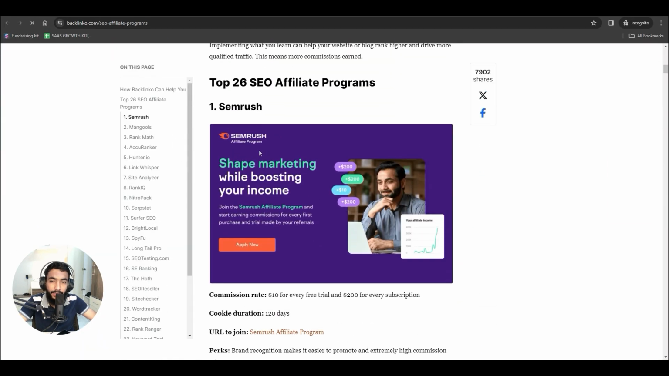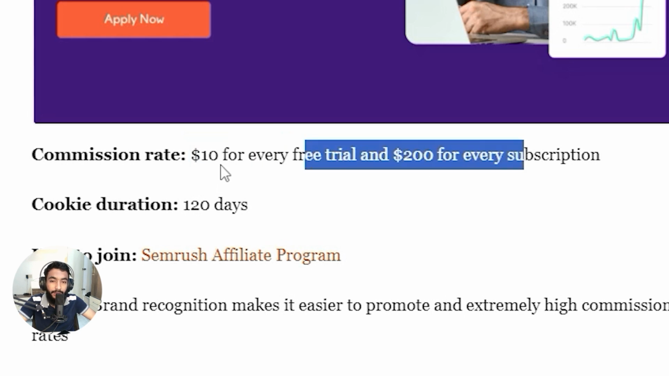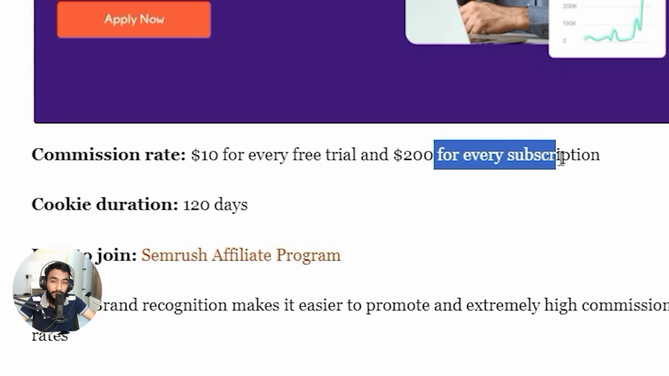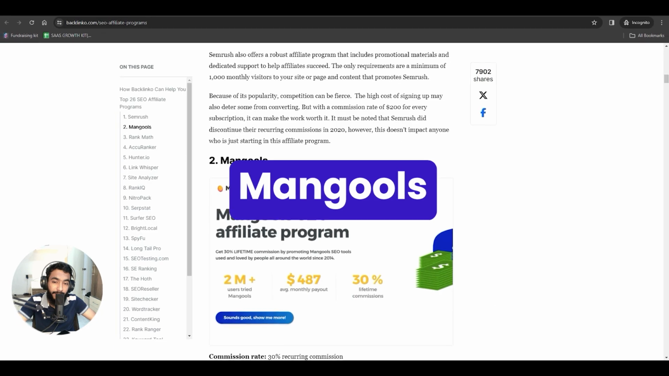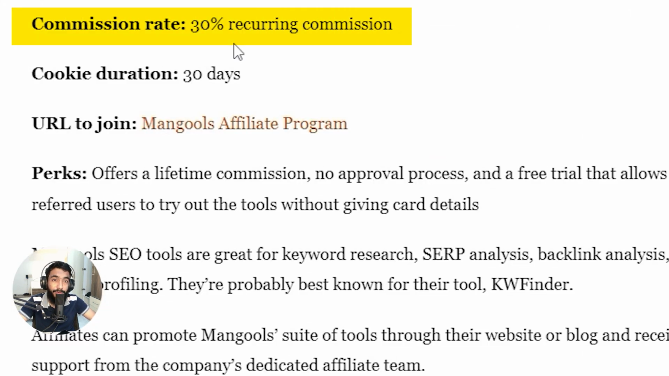and here you can see I got the top 26 affiliate programs that I can join. Like for SEMrush, they are giving $10 for every free trial, and they are giving $200 for every new subscription you get for them. So if you get any new subscription for Semrush, you will be paid $200. Then Mangools, they are giving 30% recurring commission for lifetime if you bring any customers to them.